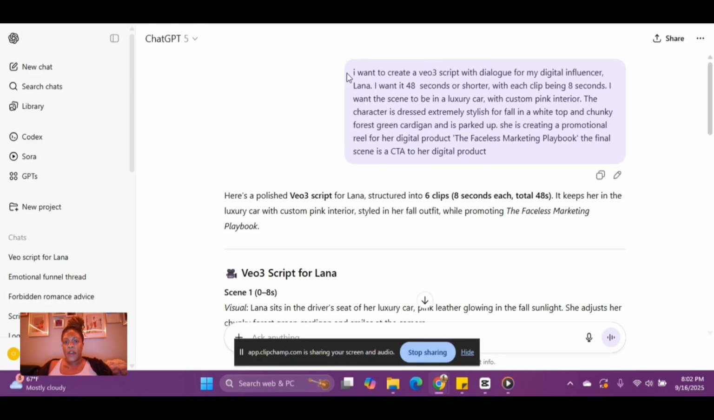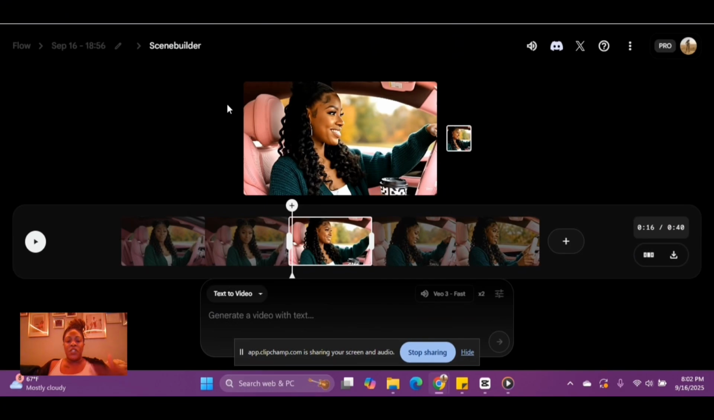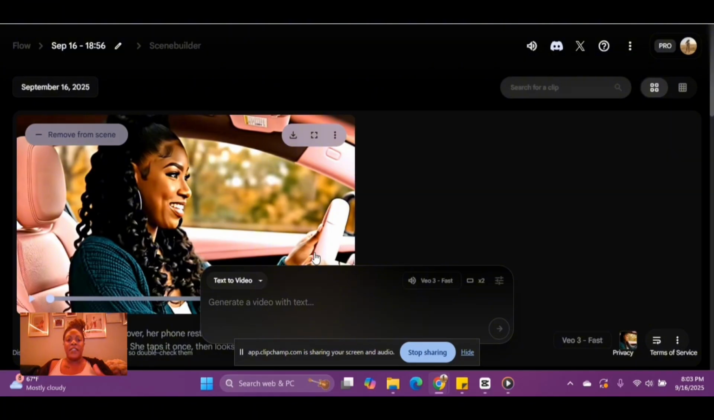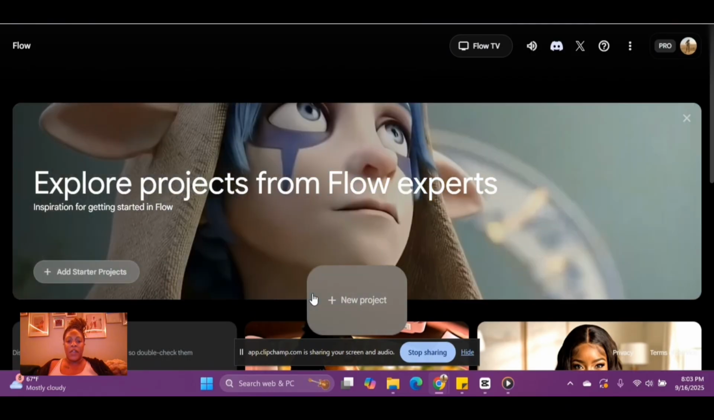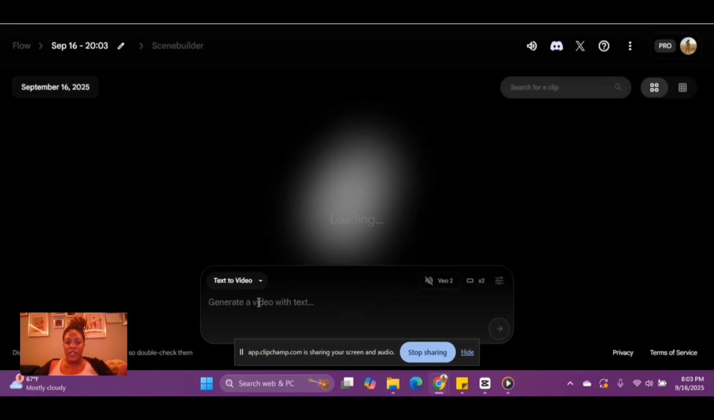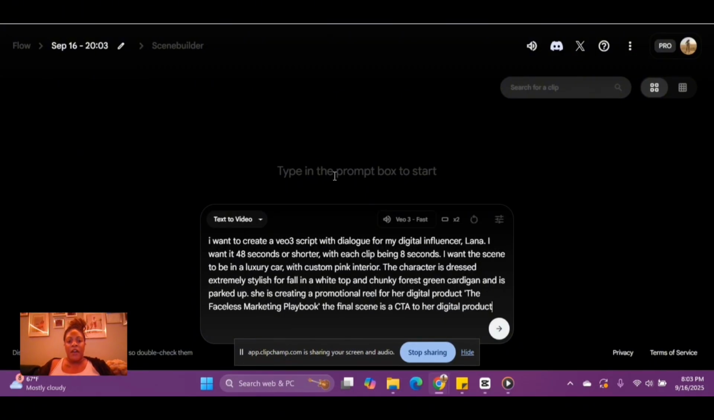So when you bring it to VEO3, we're still going to copy this same prompt, but initially, to do the setup, you have to be more descriptive. But once you start putting in the scenes, and I'm going to show you how to keep it the same way, all you're doing really is plugging and playing. So we're going to click new project. We're going to start off with generate a video with text.